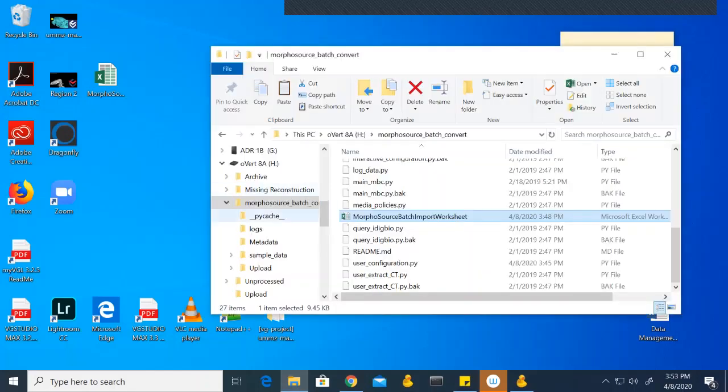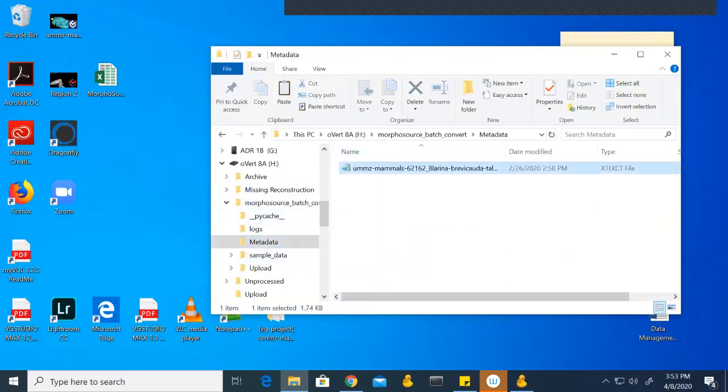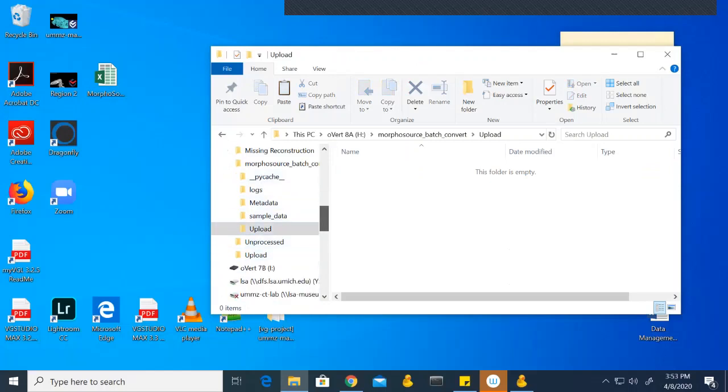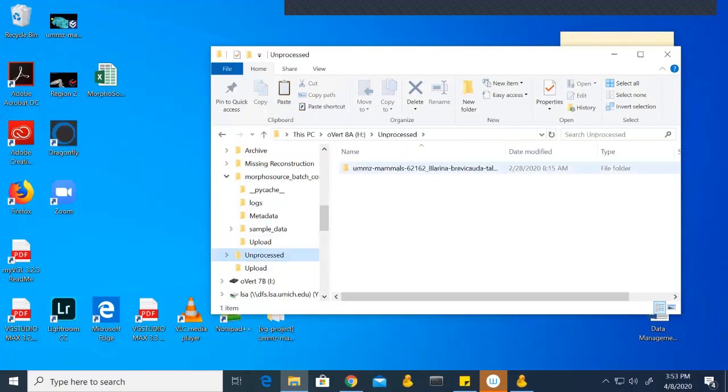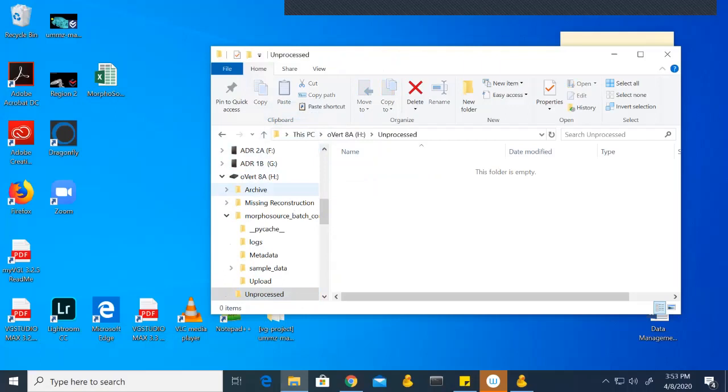Now we need to take care of all this data that we uploaded. The metadata, because it was copied over, we can just delete. When we go into the upload file under the Morphosource batch convert file, this compressed file can also be deleted. And finally, this specimen, once everything is complete, can be dragged into the archive folder. That is where all the specimens which have been scanned and uploaded onto Morphosource are stored.